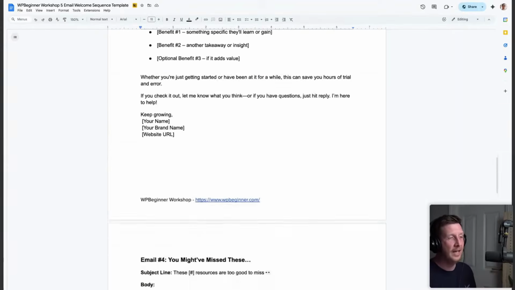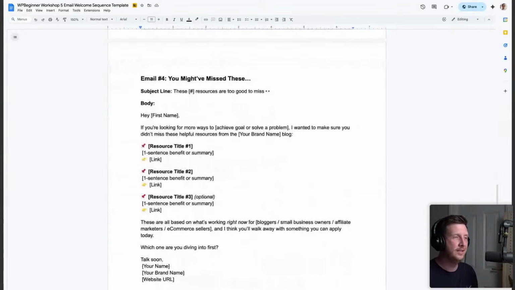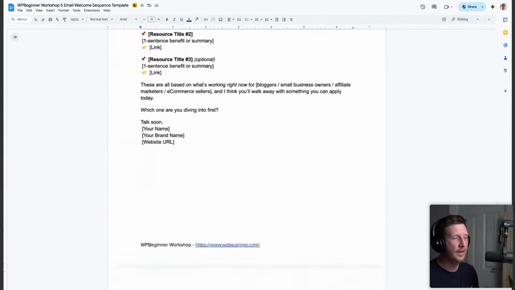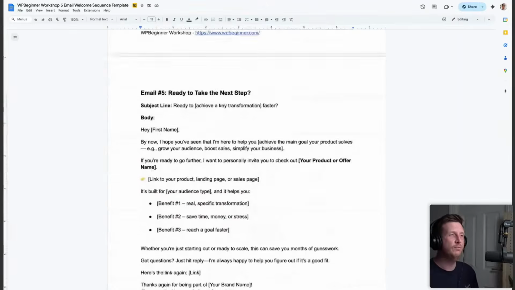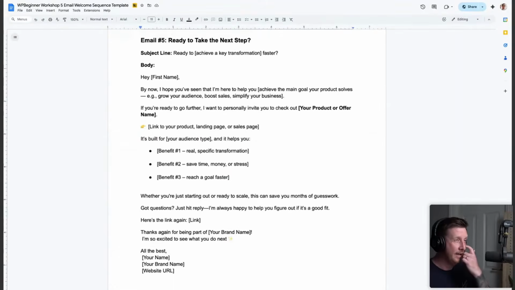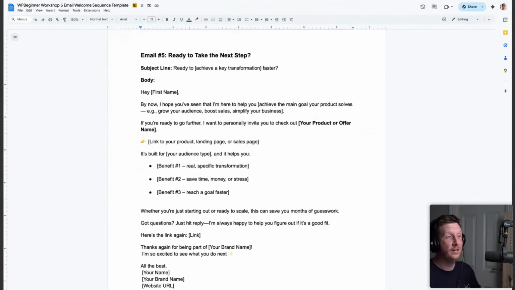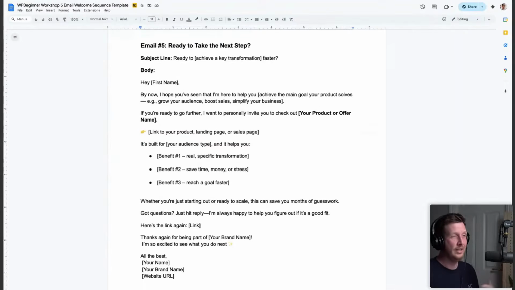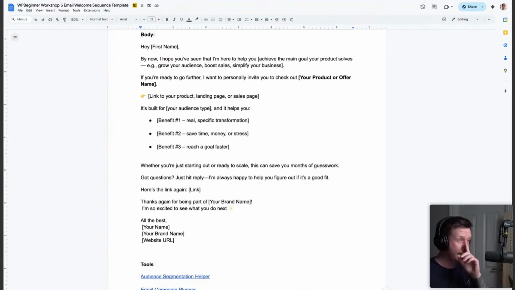So we've got email 4: you might have missed these. So you've got more resources, more products, things like that as well. And email 5 is ready to take the next step, so you can help them achieve some sort of transformation faster. And you can link to more products, landing pages, sales pages, and things like that as well.